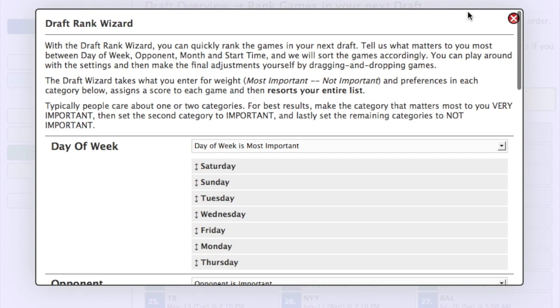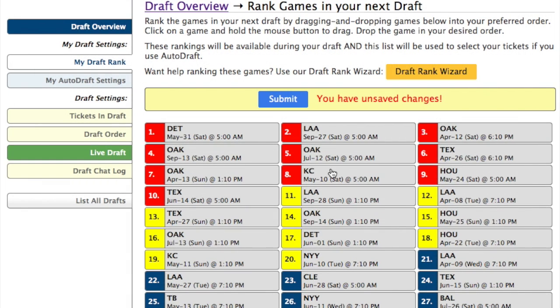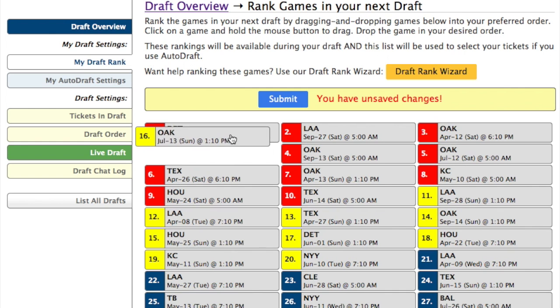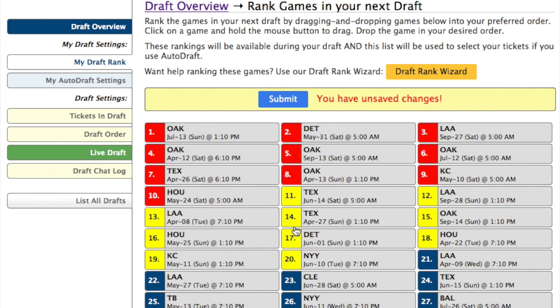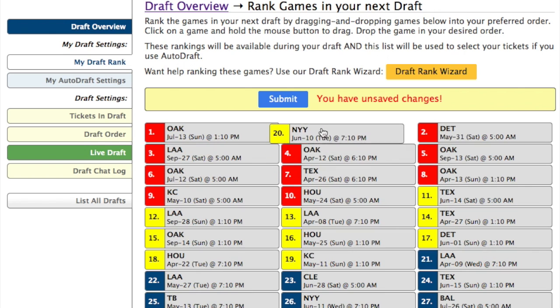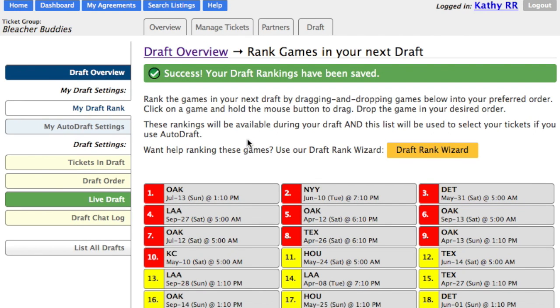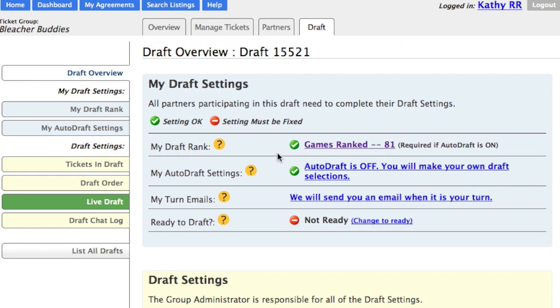We'll just say that these are okay, and we'll make some tweaks ourselves. We really wanted to go to these Oakland games, for example, and this New York Yankee game, and now we're satisfied with our changes. So I'll click Submit, and I'll save my ranking list. Okay, our ranking list was saved. We'll go back to our draft overview.